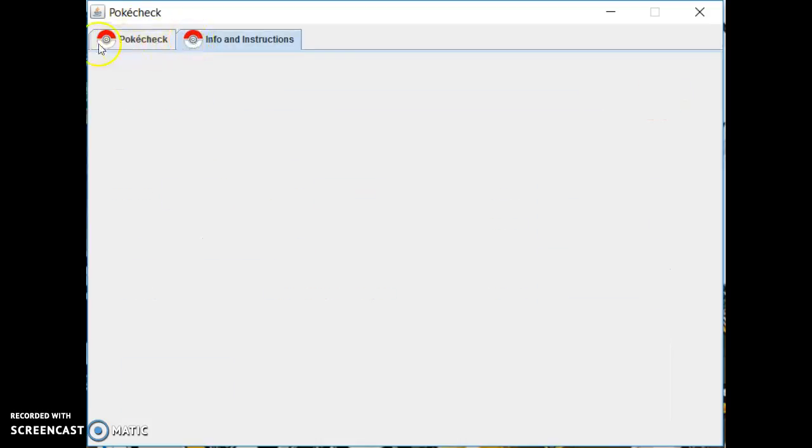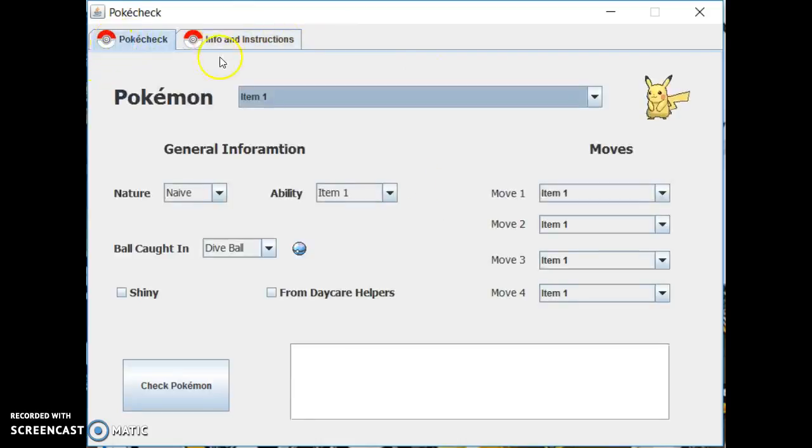So there I just switched over to the information and instructions panel. Currently there's nothing here. I'll be working on that in a later sprint. I just threw it in so that I could have two panels to navigate between for now. You can also use the arrow keys to navigate in addition to the mouse if you want to.